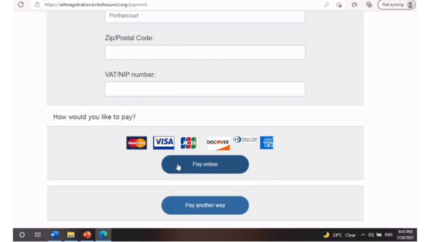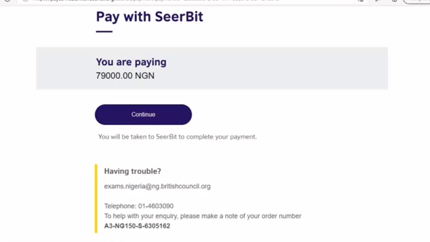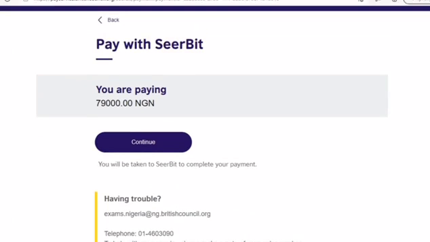So this particular section is for paying with your MasterCard. I'm going to show you how it's done. Now it says pay with Seerbit. You're paying 9,000 naira. This is the new IELTS fee. Initially it was 75,000 naira.